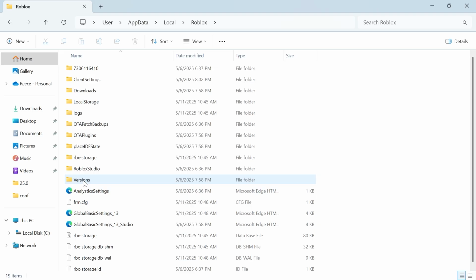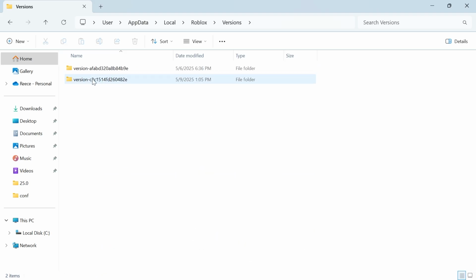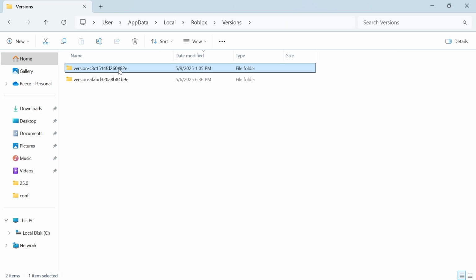Then double click on Versions. And then what you need to do is go and open the latest version of this Roblox folder. Now you can click on the date modified at the top here to ensure you're opening the latest version. So mine is this top one. I'm going to double click on it.